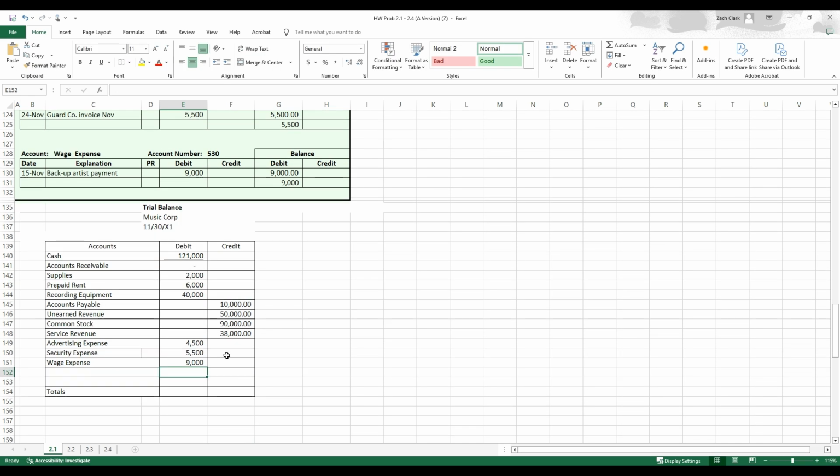And now the moment of truth. Let's go here and do our auto sum function. So we're summing up everything above, 188,000. All right, our trial balances. This has a funny little underline. Let's get rid of that. So we've got 188,000 on debits and credits, and that is looking pretty good. So I think that we did everything right.